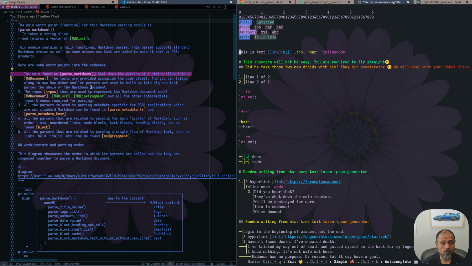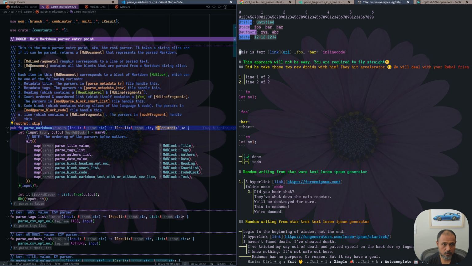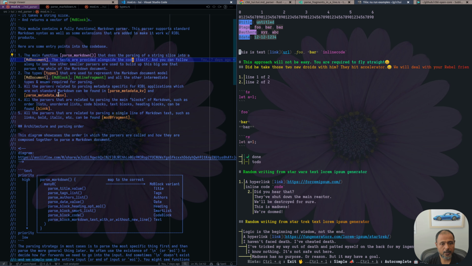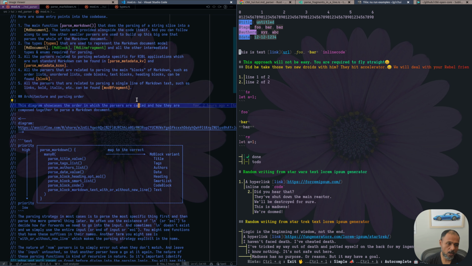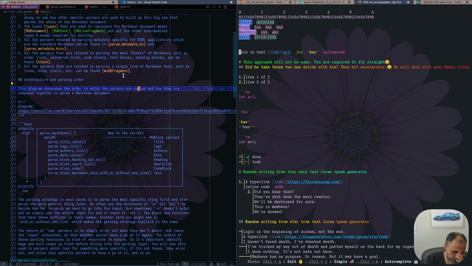So the main thing is parse Markdown. We're going to spend quite a bit of time in that. But I also wanted to give a high-level overview, or the strategy, on how to think about this parser. What's the mental model for this thing? If you're going to make your own complicated parser, how would you go about it? And Nom really wants you to start by building atomic parsers and then build them up.